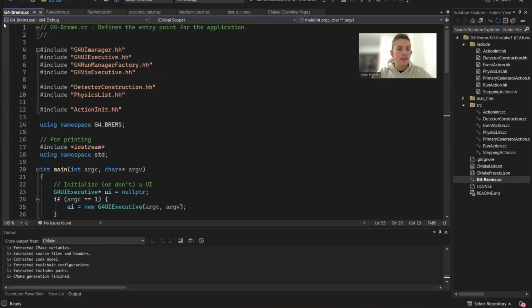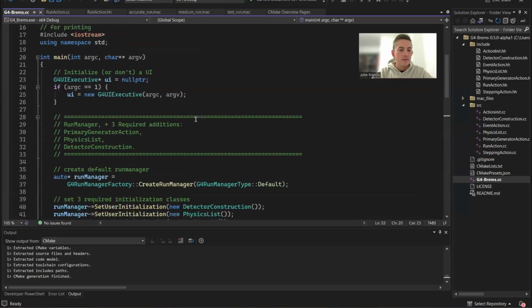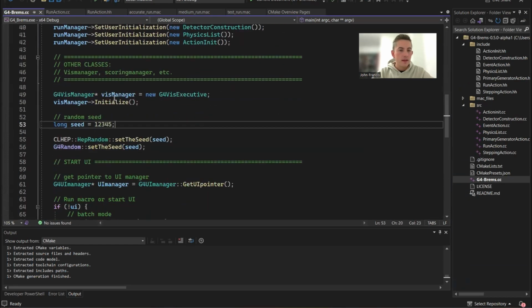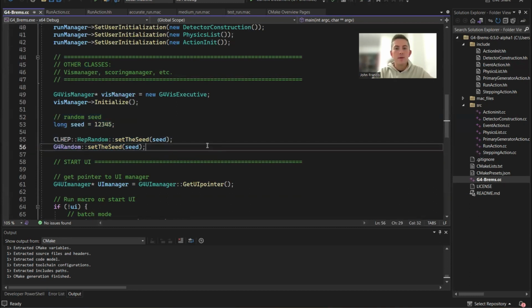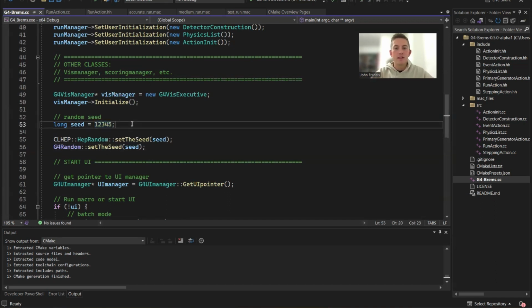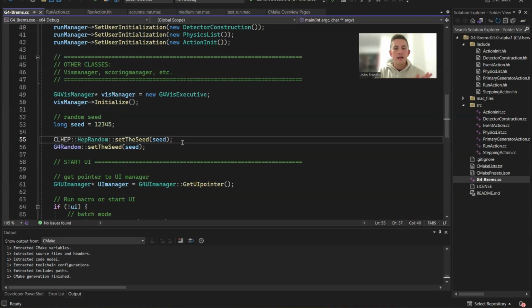So here in the main program file, if you scroll down here, in the other classes section, I have a random seed that I put in, just 1, 2, 3, 4, 5. Here we set that seed. That way, if you want to switch this up or create a random seed every run, you have the power to do so.